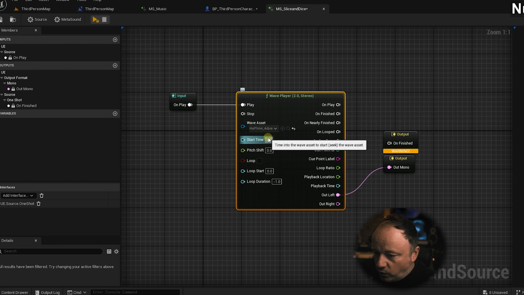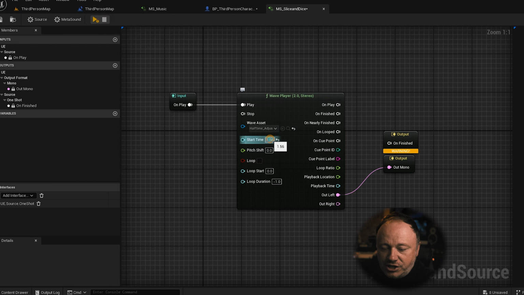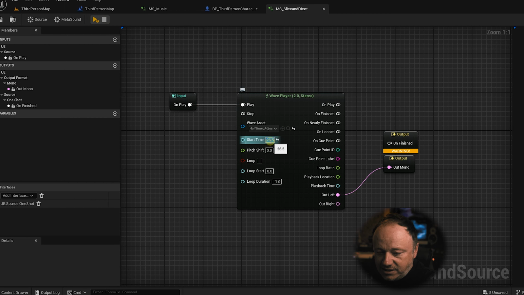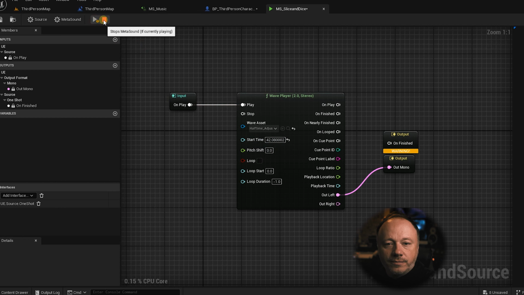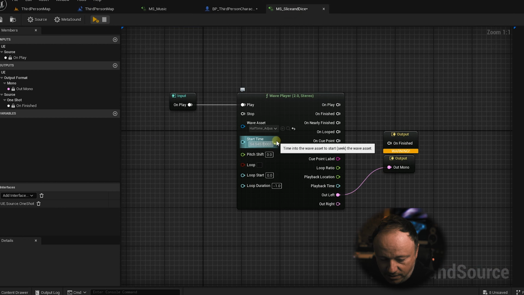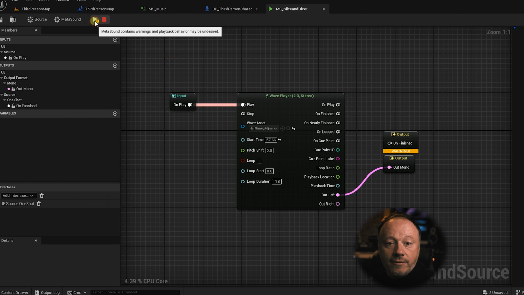If I change this to 1.56, check this out. It starts right on the downbeat of the song. If I change this to 26.5, it starts on the B section, which I would consider the chorus. And if I start this at 42.08, it'll start on the bridge. And then if I started on 57.66, that's the ending.